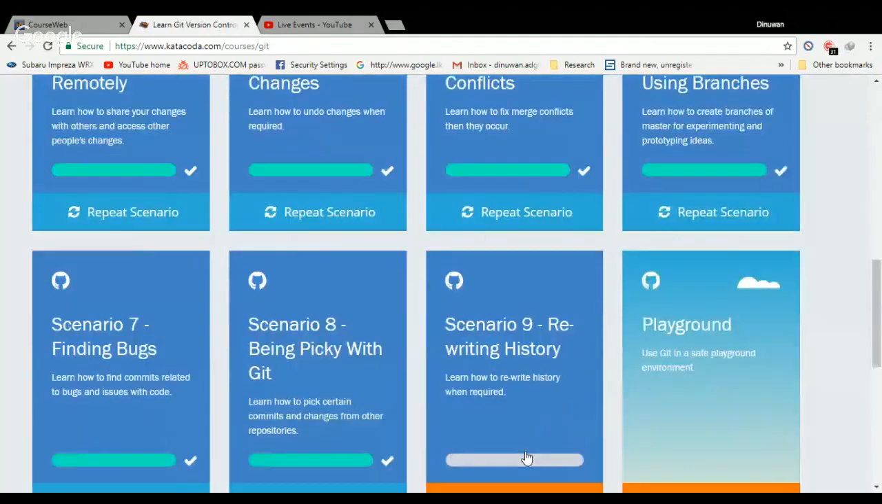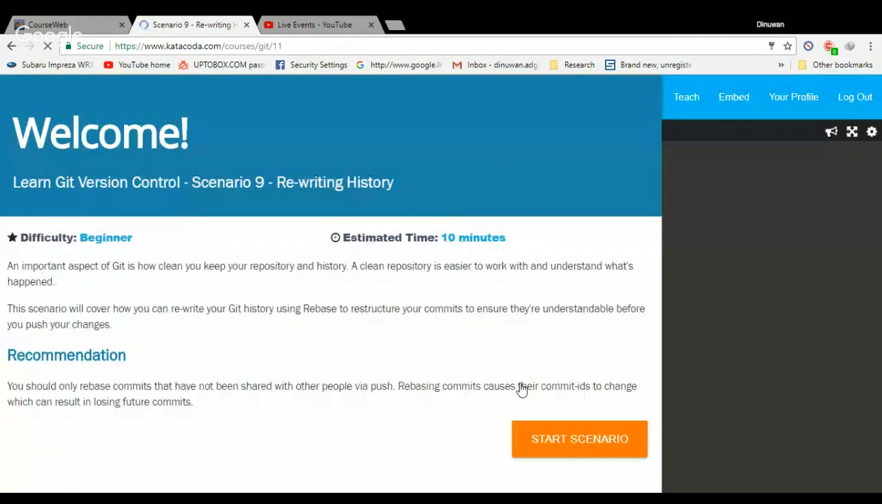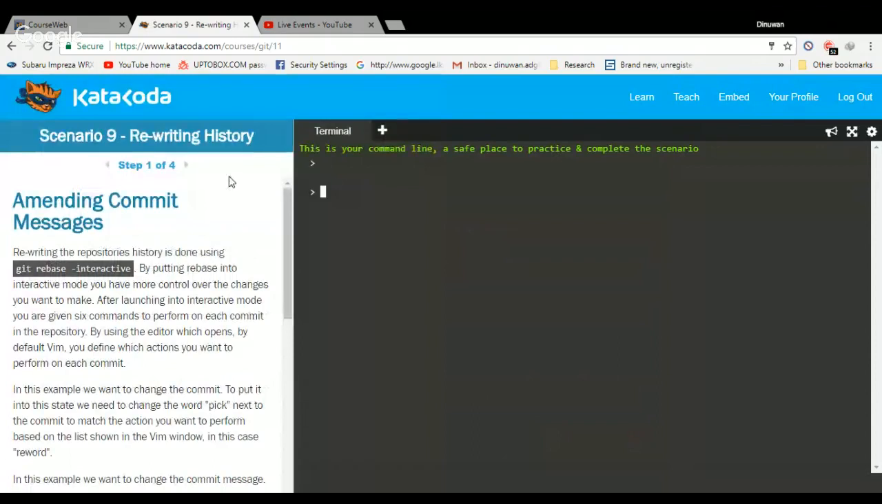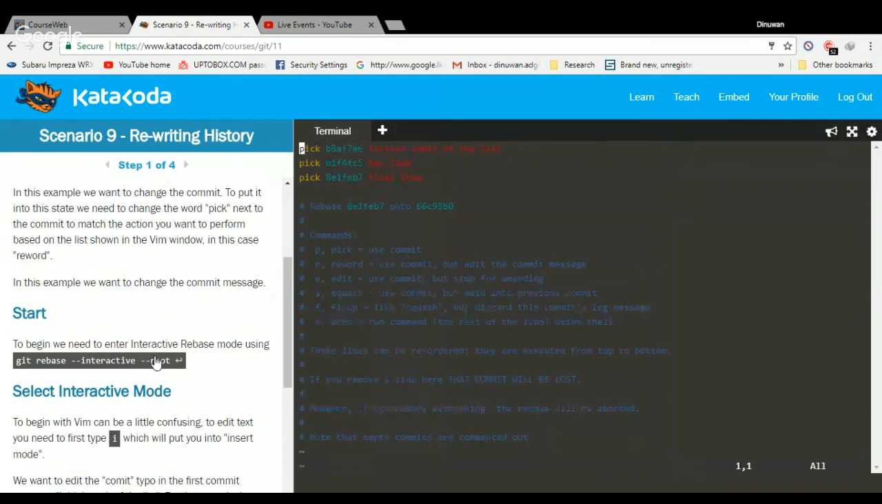Just moving to the final step, which is scenario 9 of Git version control. It's rewriting history. It's based on 4 steps. First is amending commit messages, git rebase interactive, rewriting. We have to start at the beginning. So we enter the interactive rebase mode using this code, which I just executed.